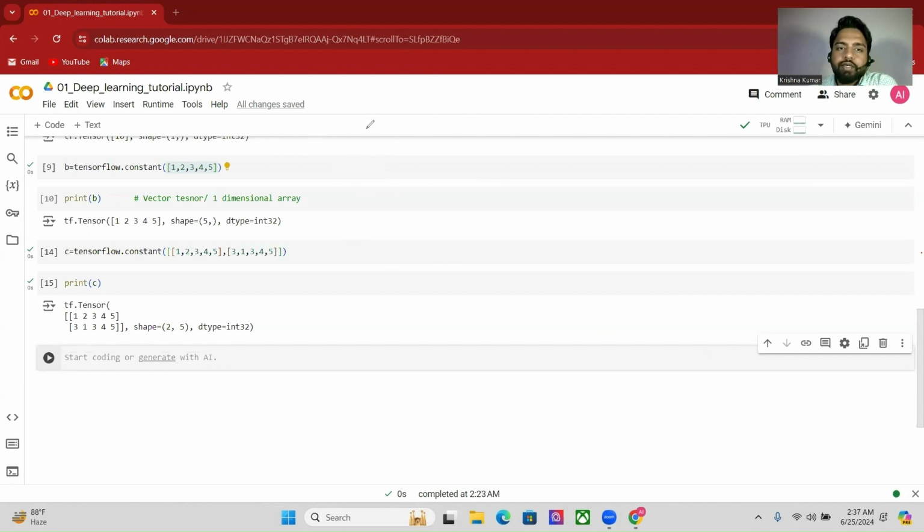Let me show you a picture. I'm just putting some values on the screen: 1, 2, 3, 4, 5, 6, 7, 8. I want to tell you what a scalar is, what a vector is, what a matrix is, and what a tensor is. Beyond that, everything is tensor. You can say array, there is no problem.